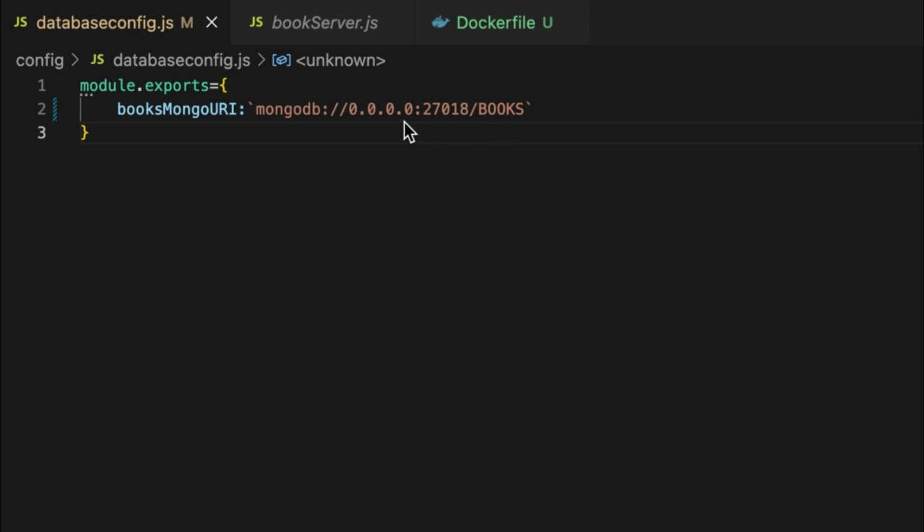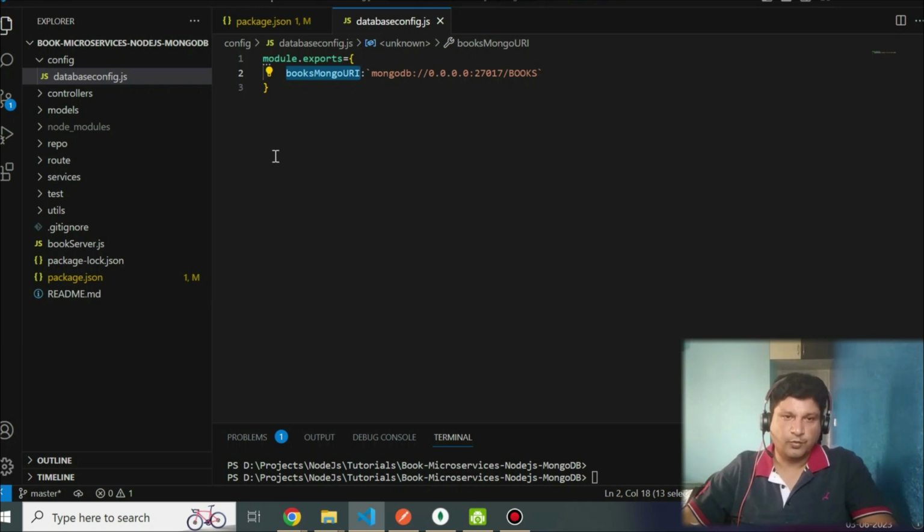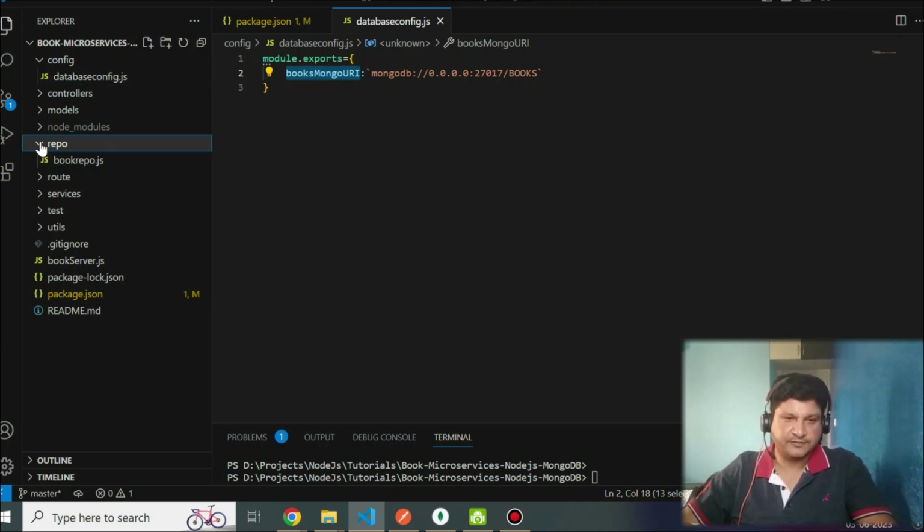So if you see here, I'm trying to access the MongoDB database on localhost but on port 27018. As I said, I have done the port mapping of container MongoDB 27017 to 27018 of my localhost. So this is done. Now, what I'll do is I'll show you the repository layer.